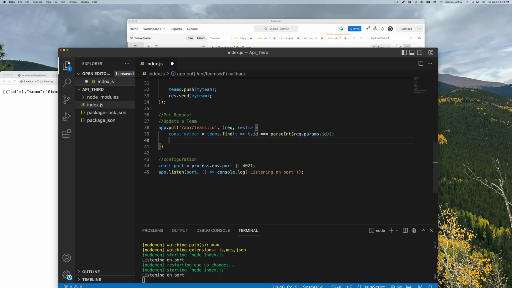Okay, so we're requesting that, we're parsing it, we're looking good. Now we're going to say if my team doesn't equal what it should be equal, then we need to return an error message. Response.status 404 send, so we're telling it with the send in case it doesn't have what it needs. We say the team with the ID was not found.